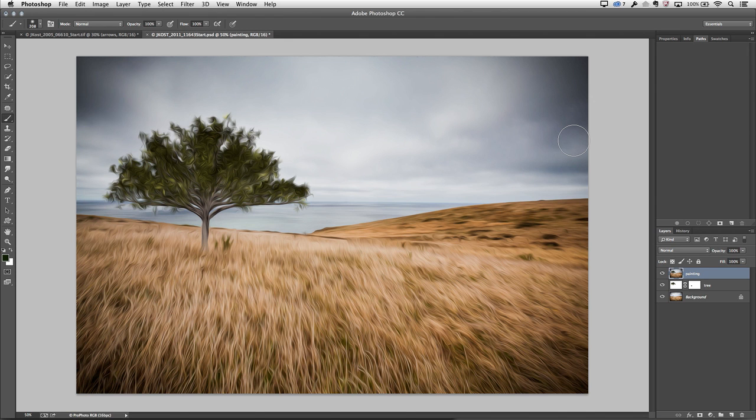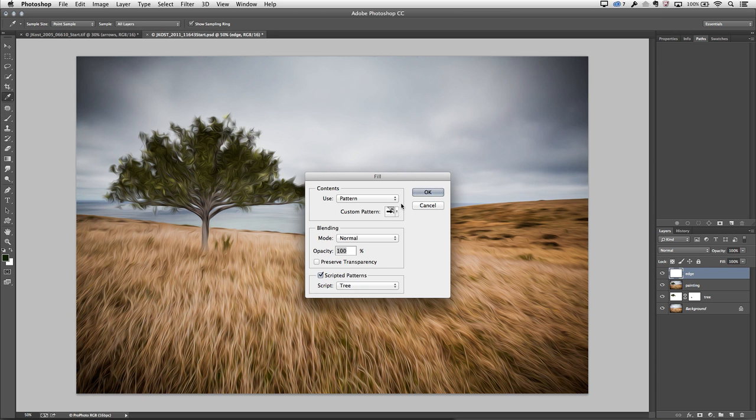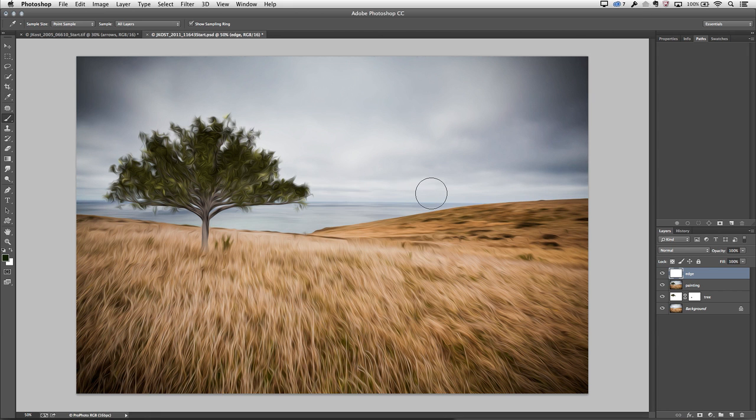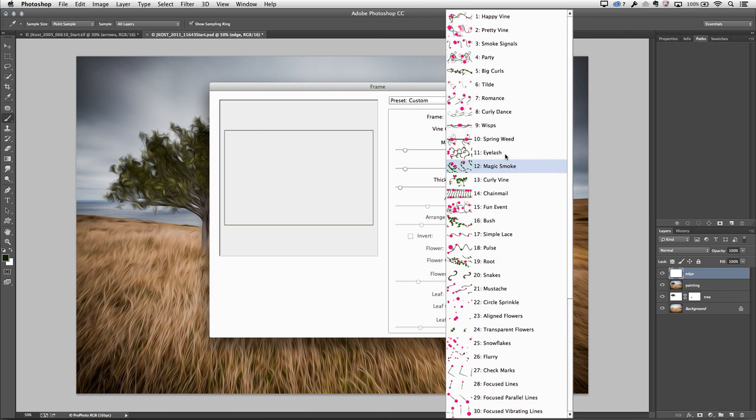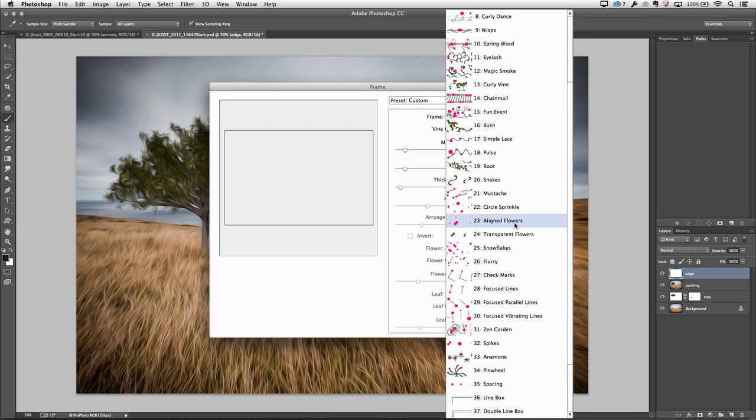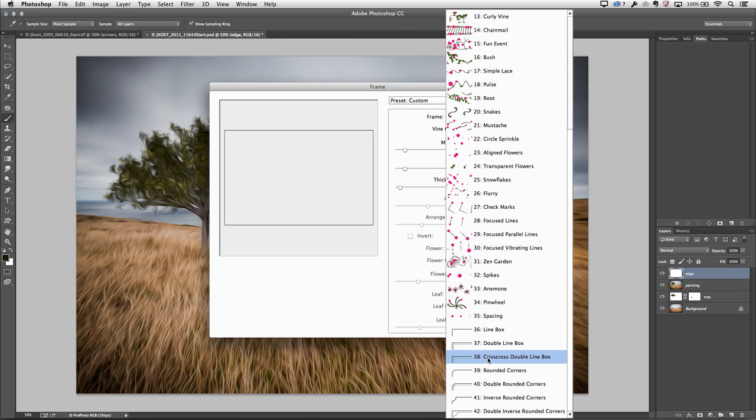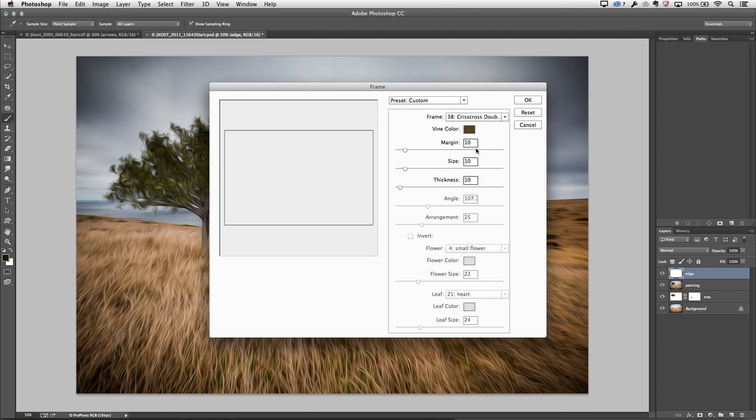So I'm going to return one more time to the fill menu for our scripted patterns. But in order to make this flexible, I'll go ahead and I will add a new layer. We'll just call this Edge. And then I'll use the keyboard shortcut Shift-Delete in order to bring up the fill dialog box. And we'll change this to Picture Frame. Once I click OK, you'll notice that there are a number of different edges or frames that I can apply to this image. I'm actually going to select one of the very simple ones. It's the crisscross double line box.